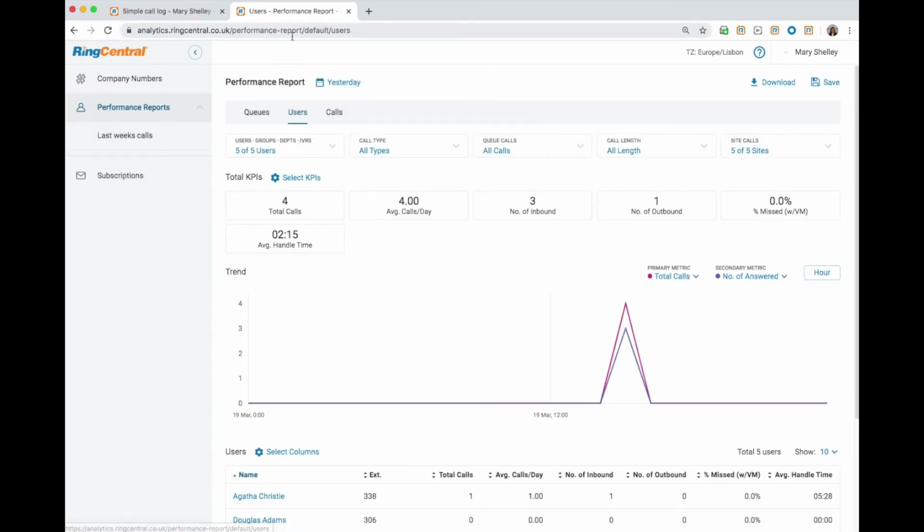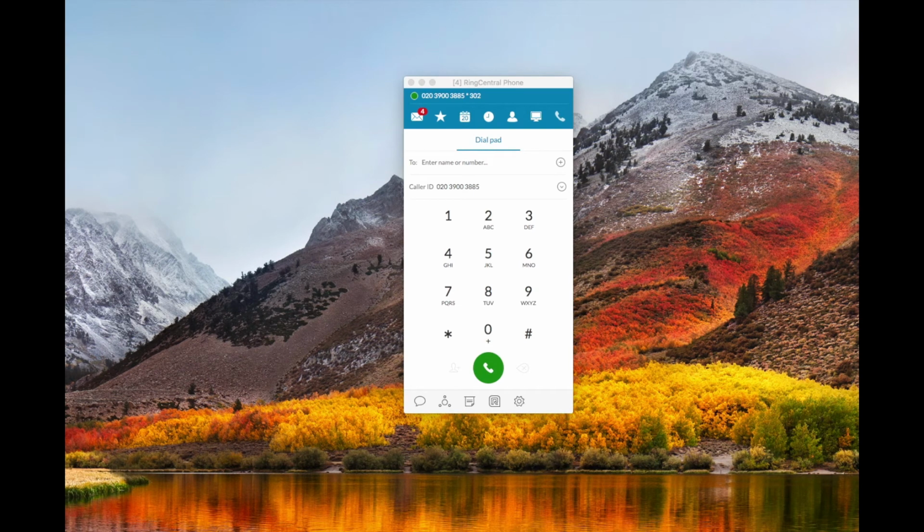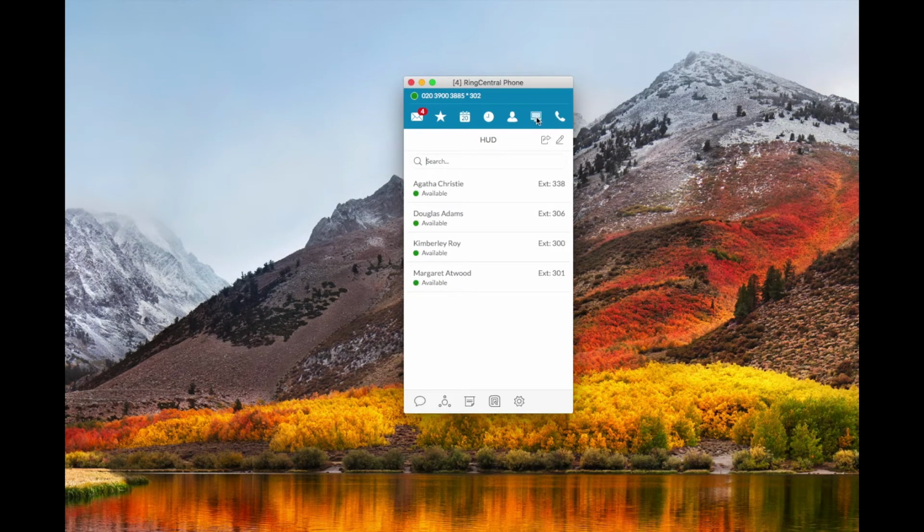I've been through some of the things which can help a manager to manage a team remotely from the admin portal, but I also want to show some softphone features which can help with remote management. In the softphone, I want to focus on the heads-up display here. So Mary has monitoring set up here, so not only can she see any calls that are coming through to her team, she can also monitor these calls. This can be really useful for training purposes. She can also whisper or barge in on any call that she's monitoring.